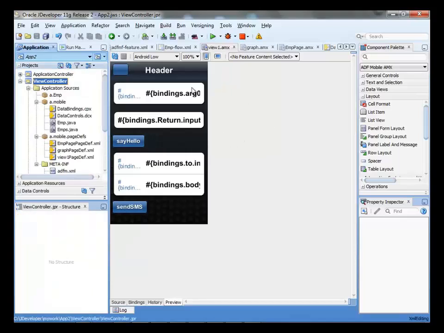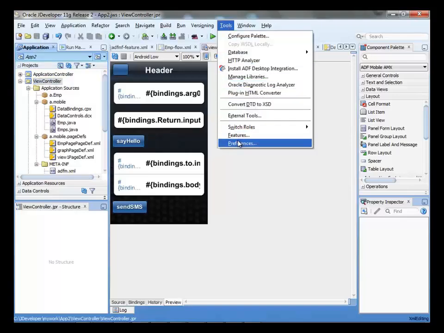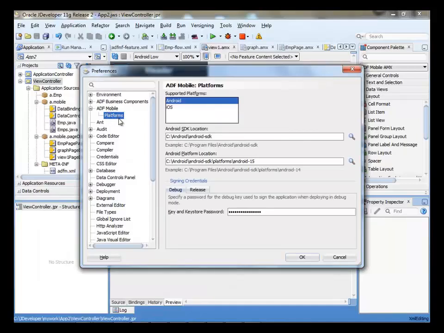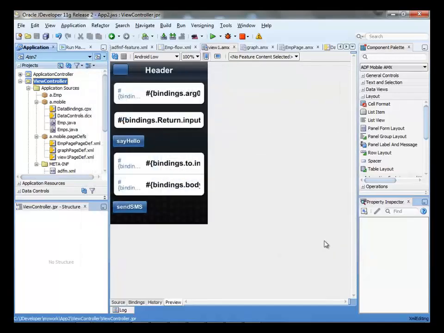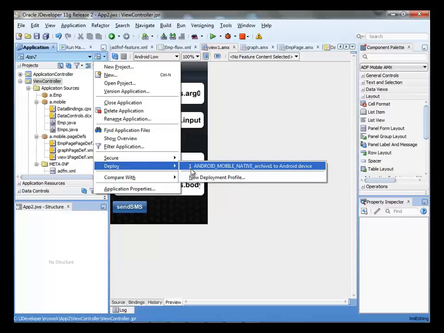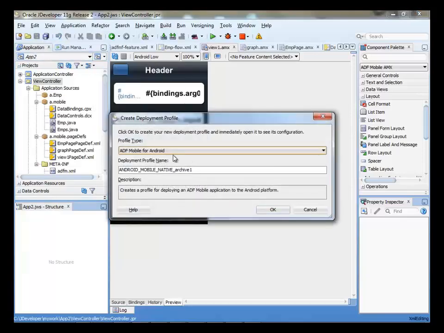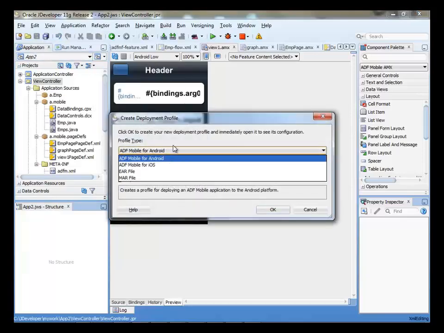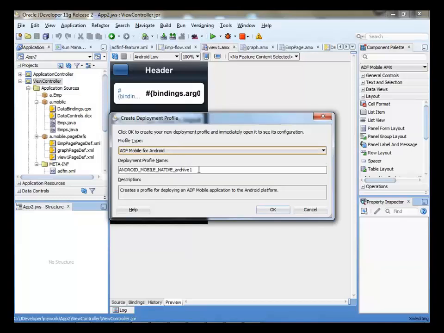Now that we're done developing the user interface, we can go ahead and deploy our application. In order to deploy, you need first to set in your preferences under ADF Mobile the information about the SDK for the platform that you're targeting, whether it's Android or iOS. In our case, it's just an Android environment. And then we can go ahead and create a new deployment profile. Here we can choose to which platform we want to deploy our application, and we can create two profiles if we need to.